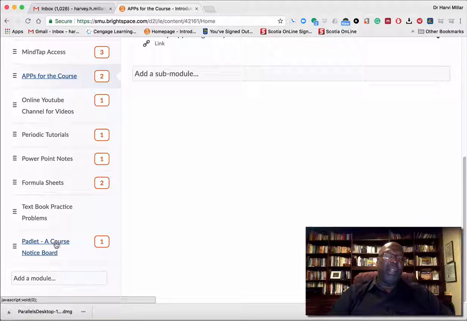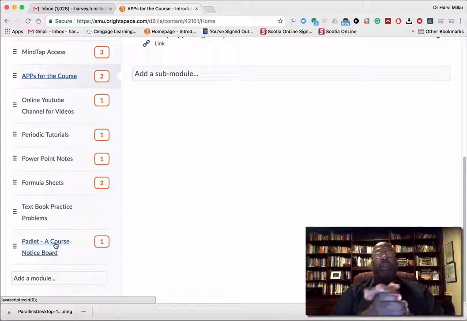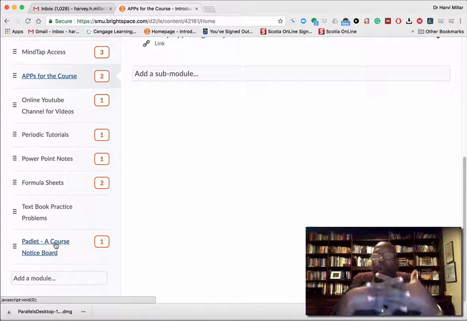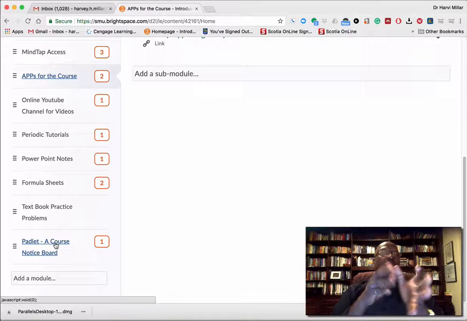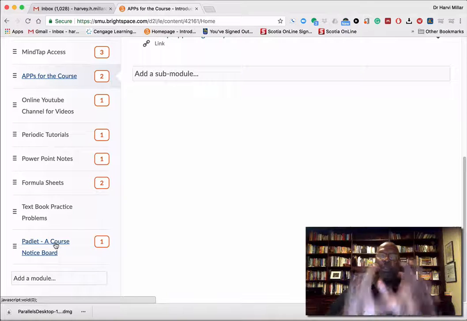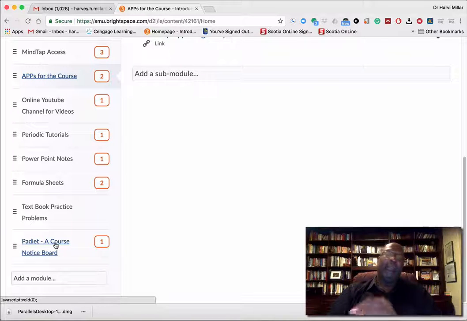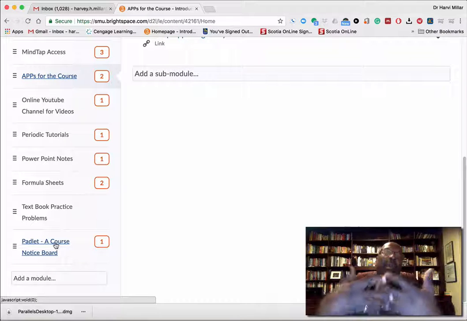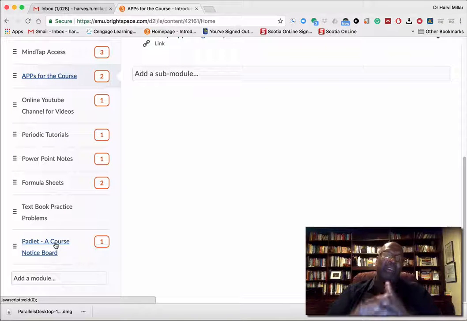And finally, rather than sending me individual emails, unless it is a personal matter that you want some privacy around, if you have a general comment about a chapter, a topic you didn't quite understand, or a question about how something should be done, I want you to use this bulletin board. It's an electronic bulletin board called Padlet. It allows the rest of the class to see the questions that you pose, and when I pose an answer, it allows the rest of the class to also see it.